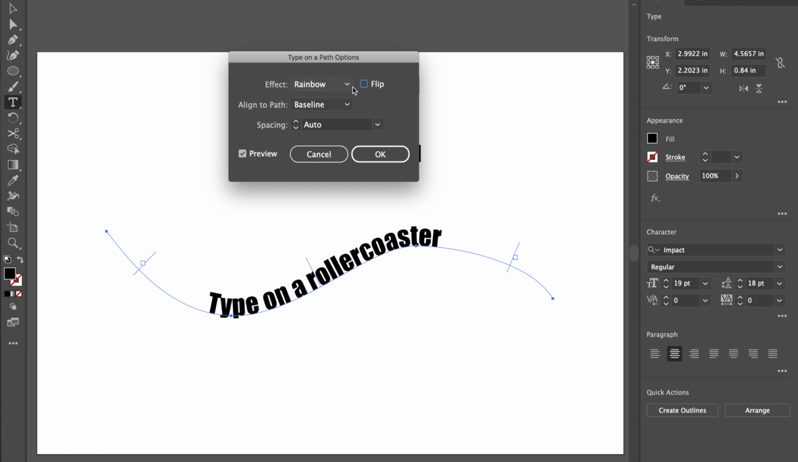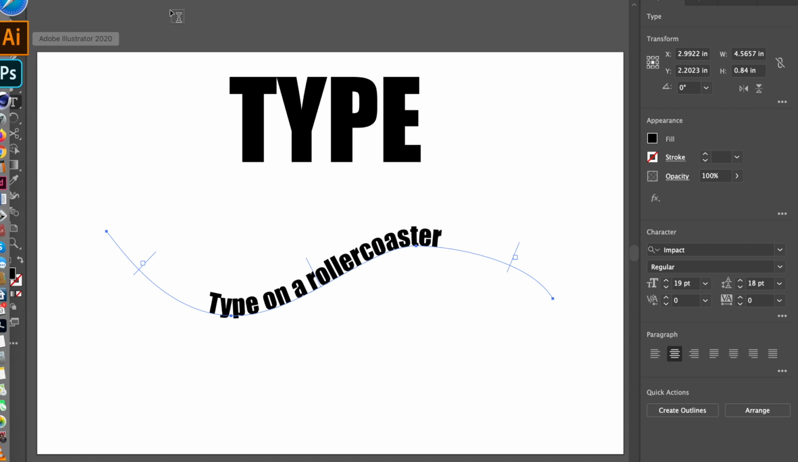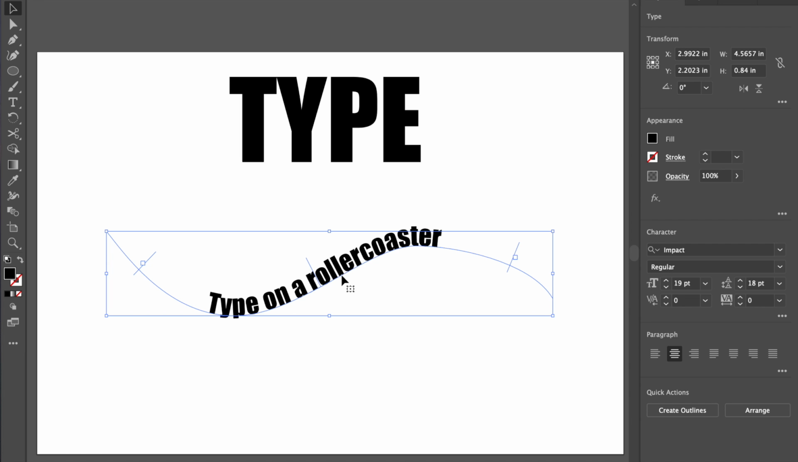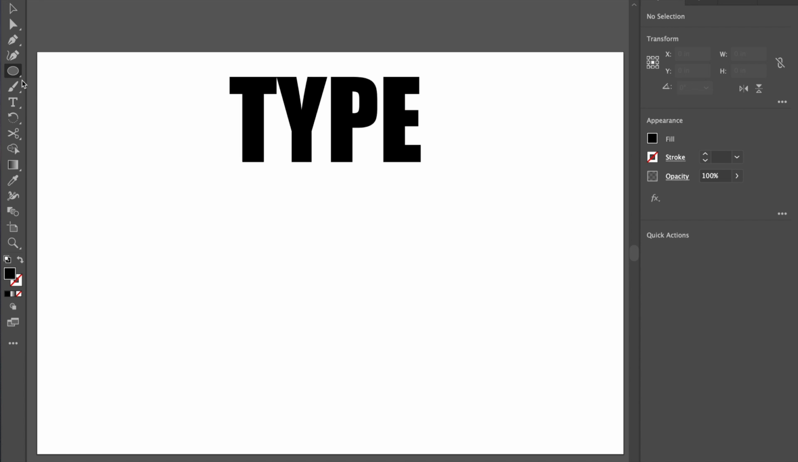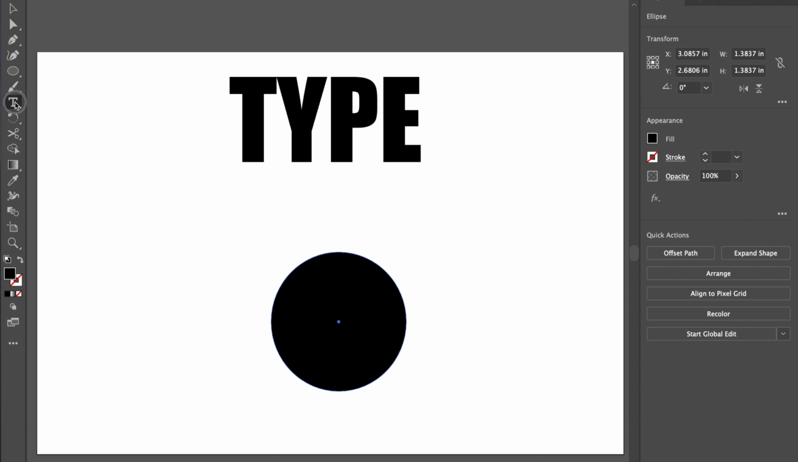So you can do different things with the effect, and you can align it to different areas if you wish along there. Sometimes that's really handy, especially if you were doing type on a circle, for instance, and you wanted it to be put out from that edge. Matter of fact, let's do that. I'm going to go ahead and get a circle here, and I'll do the type on a path tool.